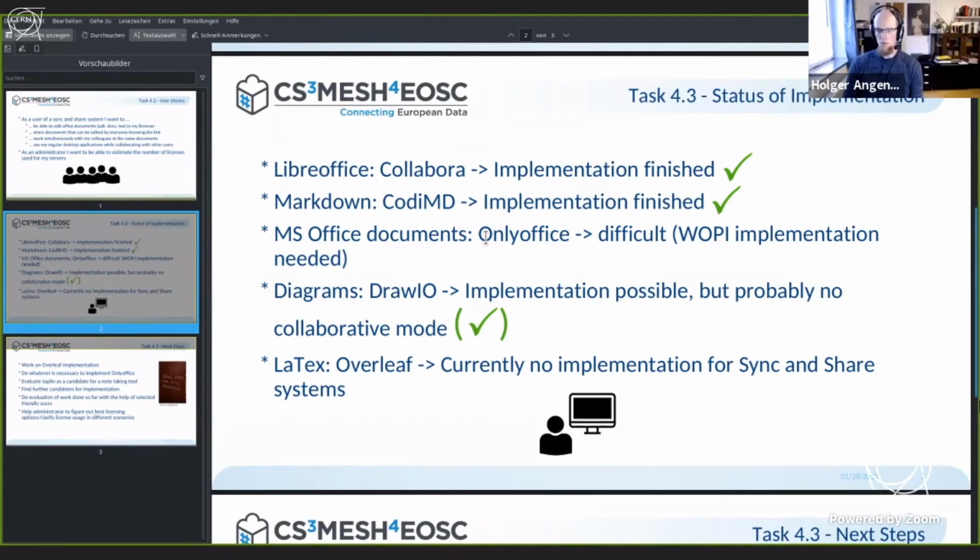OnlyOffice is another important candidate which has not been implemented yet, because the protocol we use for the first two mentioned products is WOPI, and it's currently at least not a part of OnlyOffice. But we are hoping to get the job done together with them and to present a working solution somewhere in the future. Draw.io is the candidate of our choice for editing diagrams. Implementation here is possible, but there will probably be no collaborative mode. In this special case, we think it's not heavily needed, so we will probably let it stay this way.